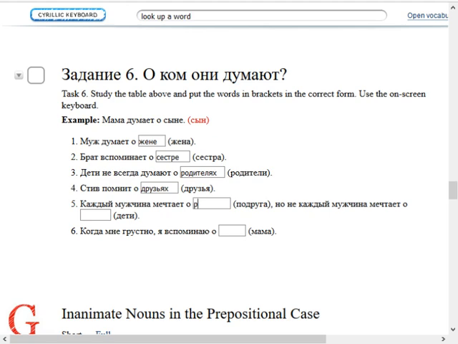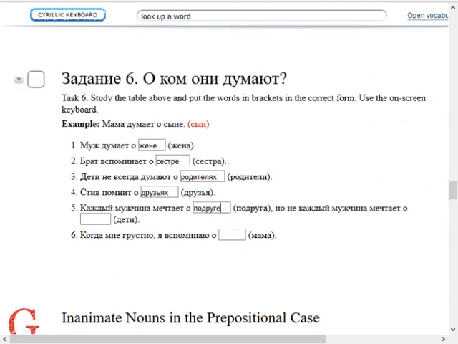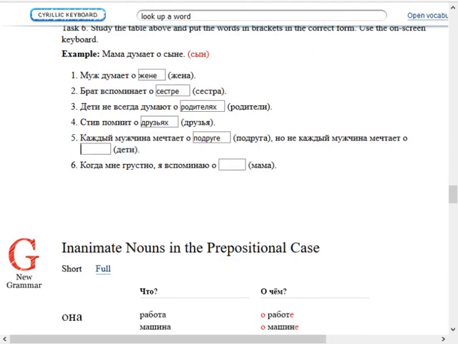So that would then be подруге. Every man dreams about a girlfriend. Но не каждый мужчина мечтает о дети. But not every man dreams about children. Дети becomes детях. So once again, I'll just copy and paste дети here and then change it to детях. Every man dreams about a girlfriend, but not every man dreams about children.